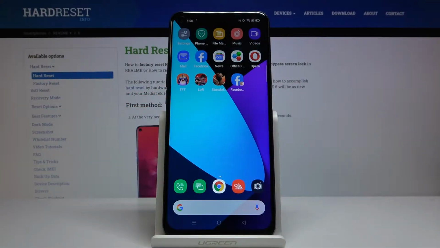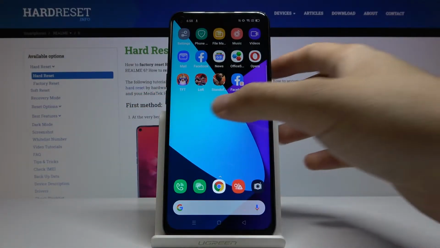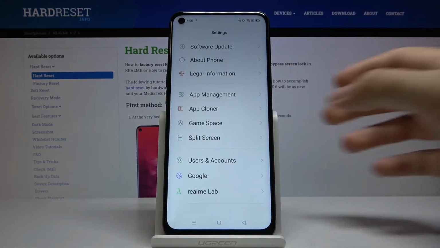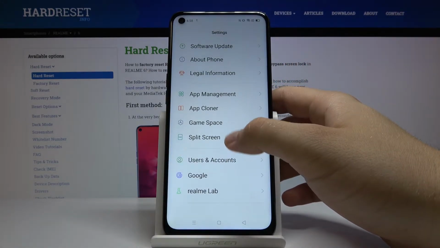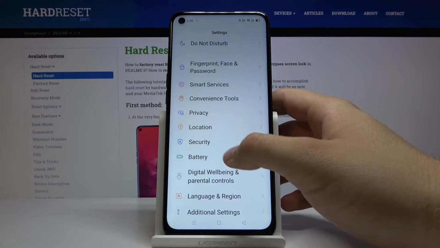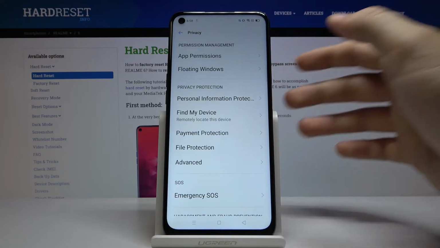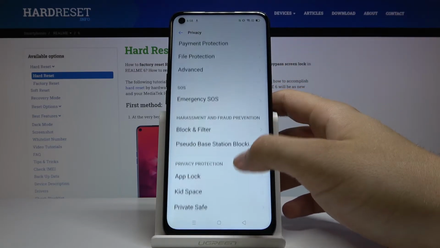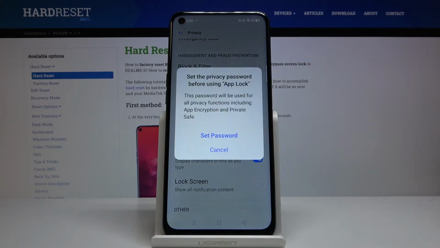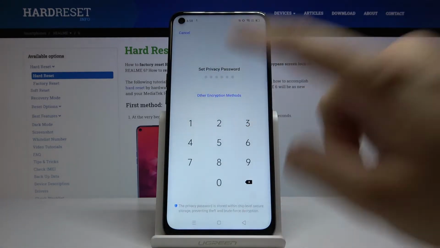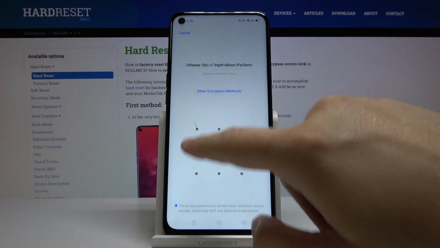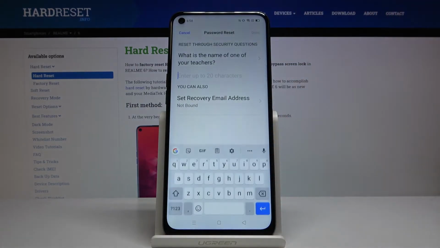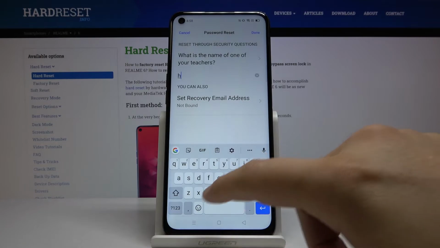Welcome. If you want to set password on your apps in Realme 6s, let's go for the settings. Right now we have to scroll down and enter the privacy. Scroll down once again and go for the app lock. Click set password. We can change log method for the pattern. It will be the same like our screen log method.